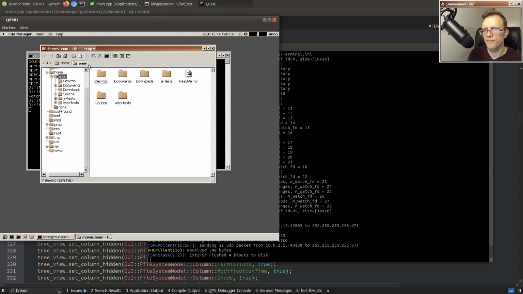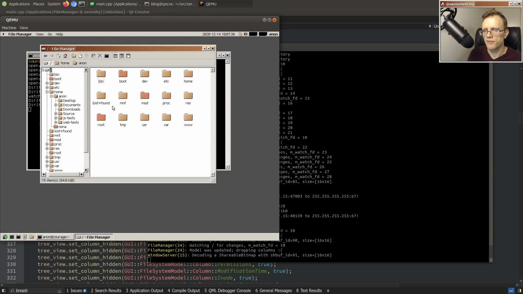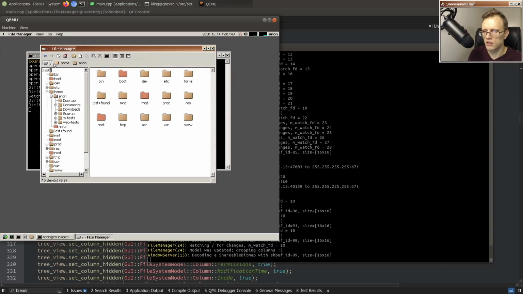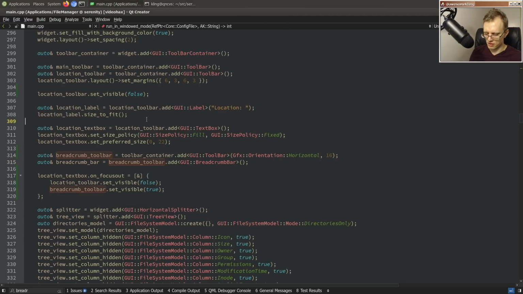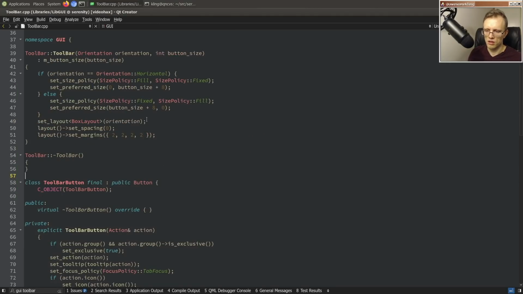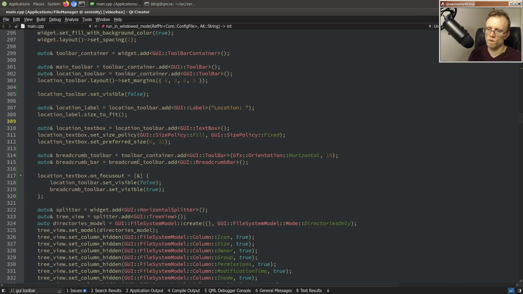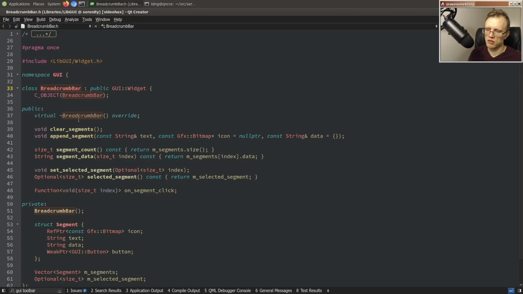So these buttons should maybe be a little taller. Maybe the problem is just that the margins are all off because we're not using the same margins as a regular toolbar. So we should do that. Breadcrumbbar.